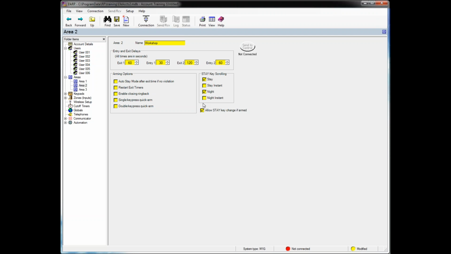The stay key has some scrolling options to go to 4 different ARM modes, and your customer may not want to use all those ARM modes, so you can take some of those out to make things less confusing for them if they're not going to be using all of the ARM modes.